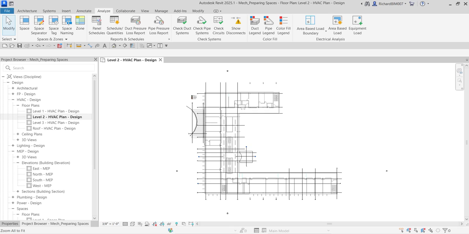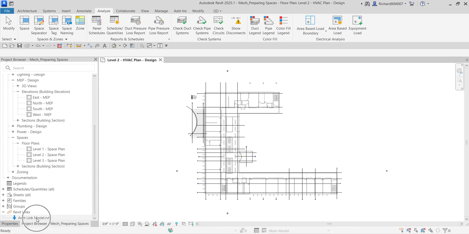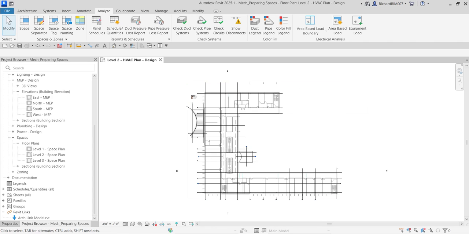Before we place the space, we need to configure the link model for space bounding. As you can see, we have a link model here, which is the architectural link model, which is this one. You can also try this exercise using your own architectural model linked to your MEP project. But if you also want to avail the exercise files that I am using right now to support me, you can check the video description. I have included a link there to avail the files.